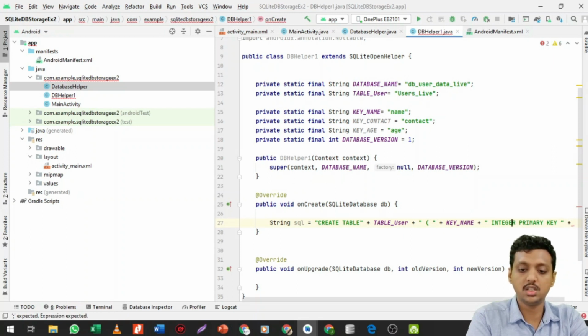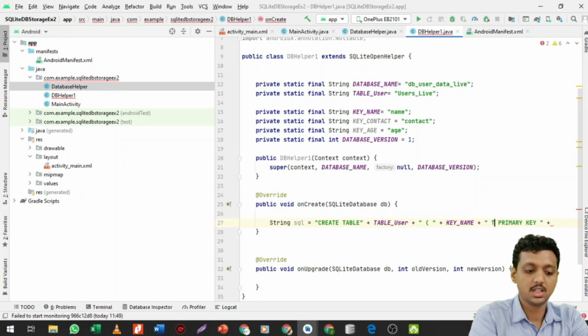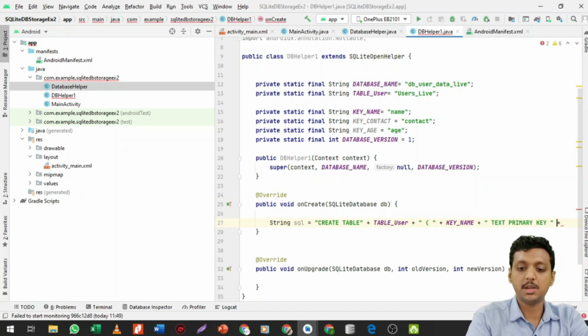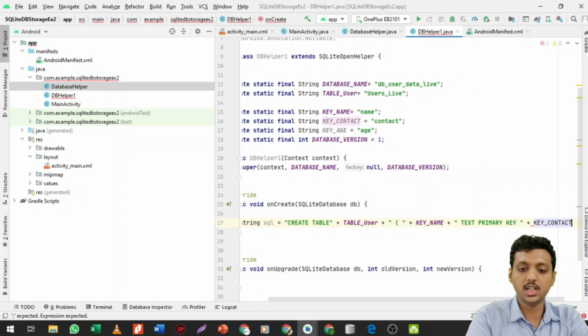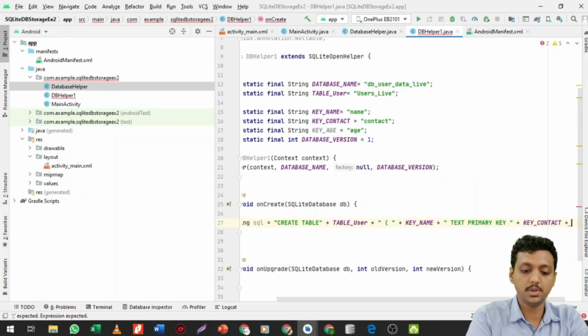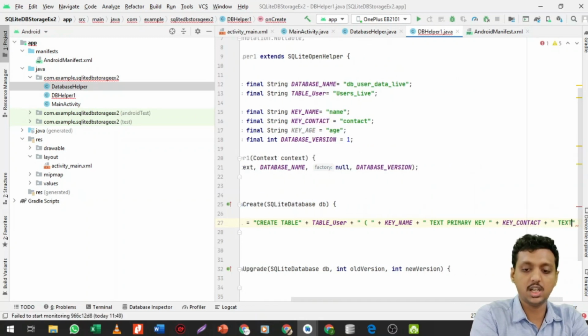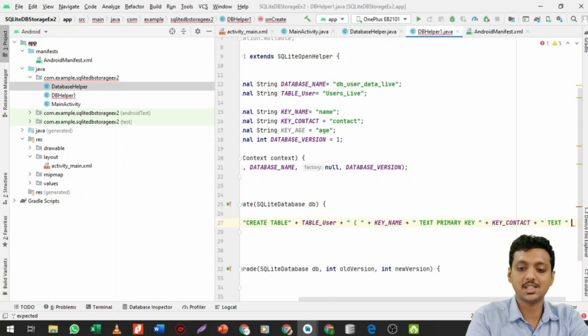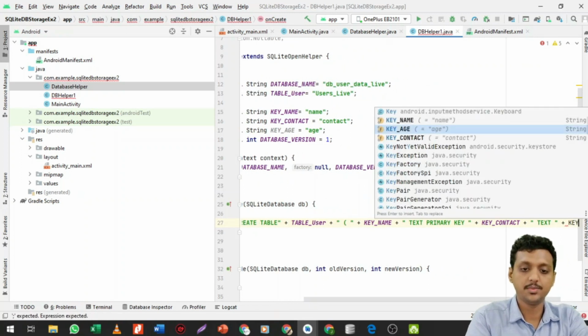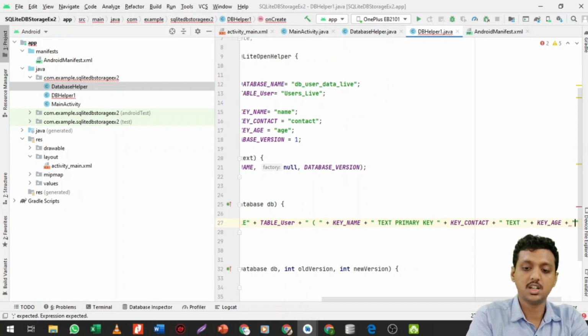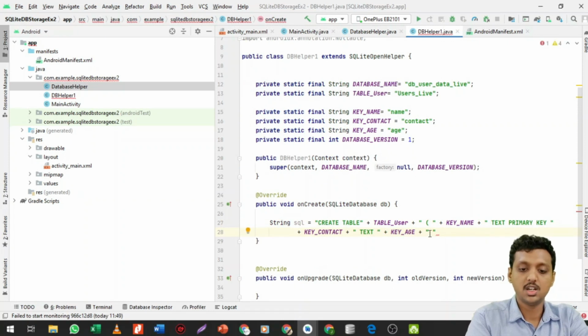No, it is not integer. It's a text. So text primary key. Then again write down plus. Then write down the second column. Second column name is key contact. Okay. Now click on plus. Give the text. Okay. Data type is text. Now again plus key age plus double inverted comma, and let me just write like this. Okay, double inverted comma and write down its text again.